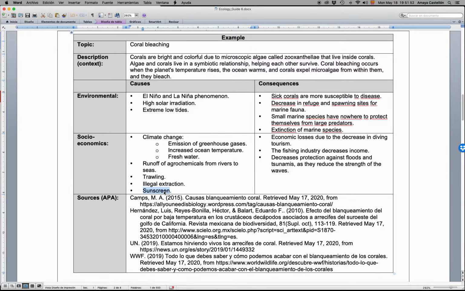It's proven that sunscreen is causing a lot of damage, especially in Australia. In Australia, they have the biggest coral reef barrier in the world, and the sunscreen is causing acidification. It is one of the causes of acidification, and the consequence is that corals are dying.